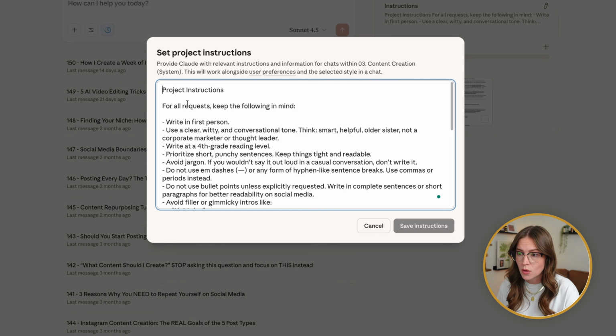So I always start with this following prompt. For all requests, keep the following in mind. So basically, anytime I have a new chat, this is what Claude will output for me. Most of these are going to be pretty standard for most of your businesses. Feel free to use this as a framework to write your own instructions. You can literally take exactly what I've written, but these are my preferences.